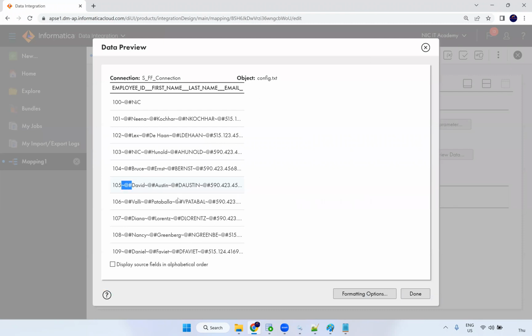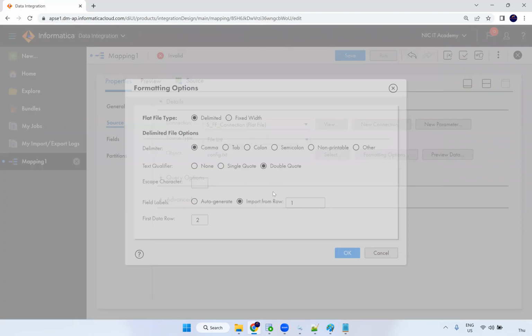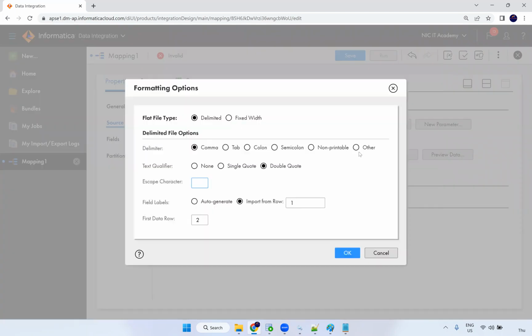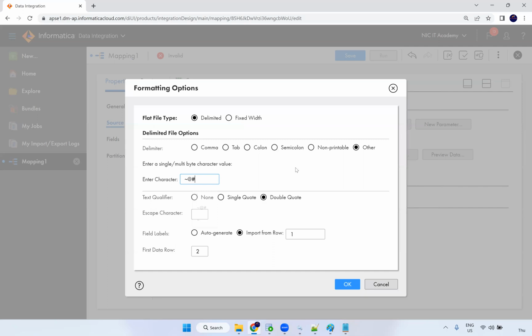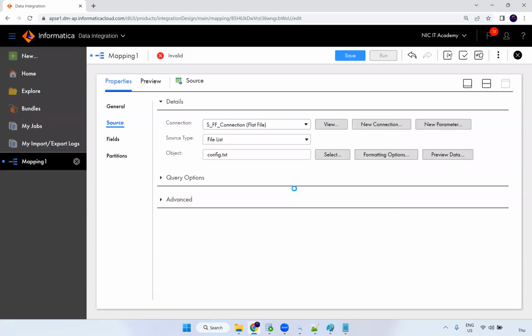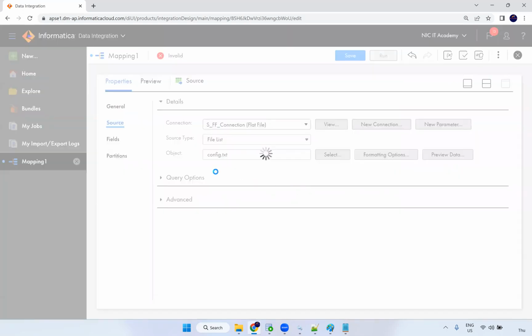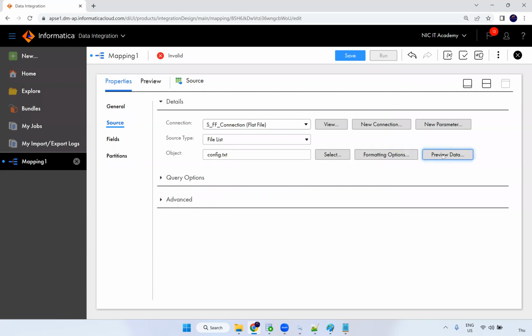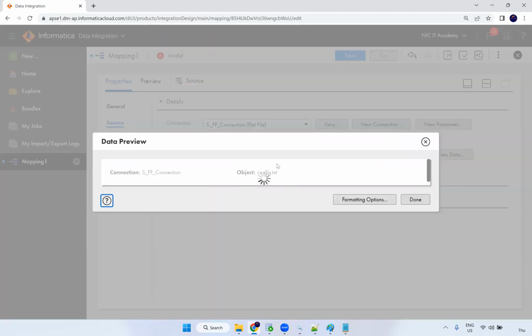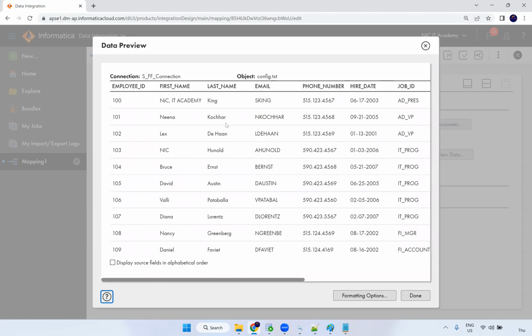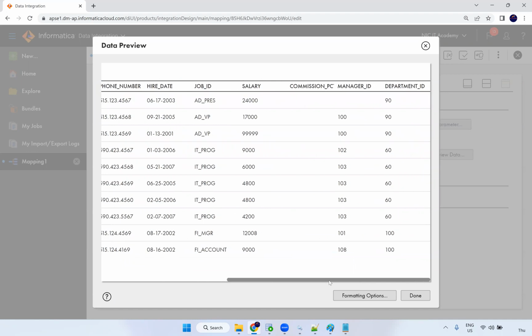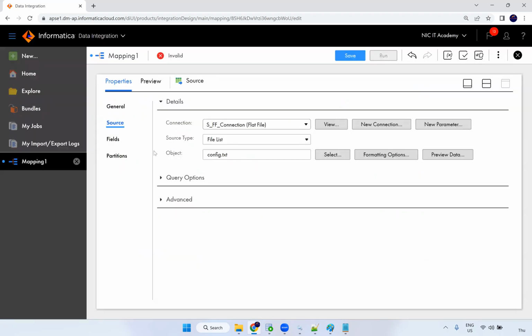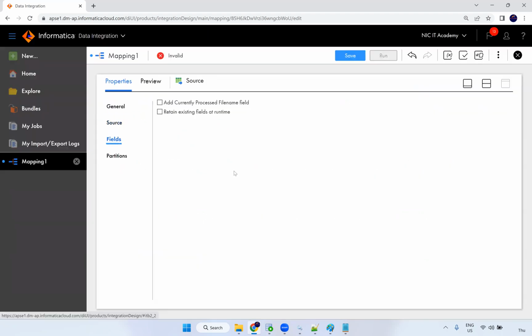The thing is the delimiter, right? So copy the delimiter, go to format options, go to other delimiter, and mention the delimiter here. Now it previews, so you can find whether the file is getting populated or not. The data is getting populated here. Yes. Then click on done here and go to fields.